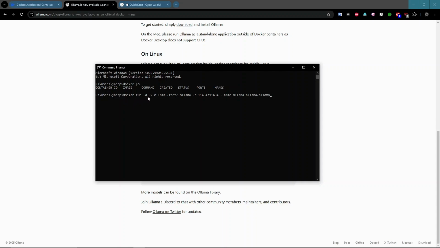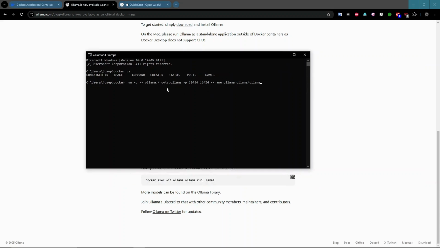As you can see here, docker run -d -v Ollama. I will tell you what this command means. Here we will run the docker image. The -d means we are detaching it, that means we are not actively connected to the docker image itself. After that, we are mentioning the volume where we're going to save the data for this docker image. After that, we are mentioning the port that we're going to run. Then we are giving the docker instance a name, Ollama. After that, this is the docker image that we are pulling.